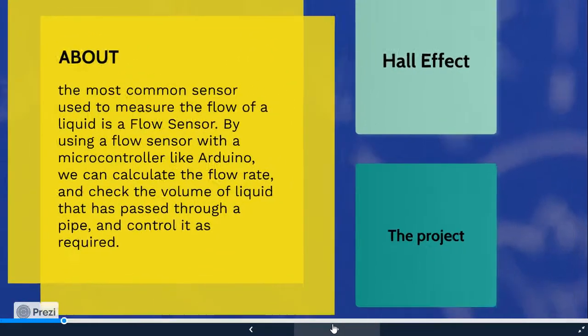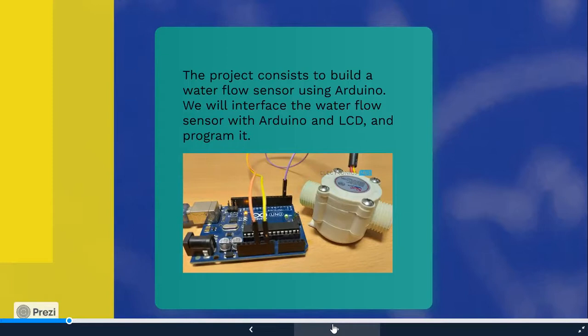Now we're going to talk about the project and the objective. The project consists of building a water flow sensor using Arduino. We will interface the water flow sensor with an Arduino and LCD and program it to display the volume of water which has passed through the pipe. For this particular project, we are going to use the YF-S201 water flow sensor, which uses the Hall effect to sense the flow rate of the liquid.